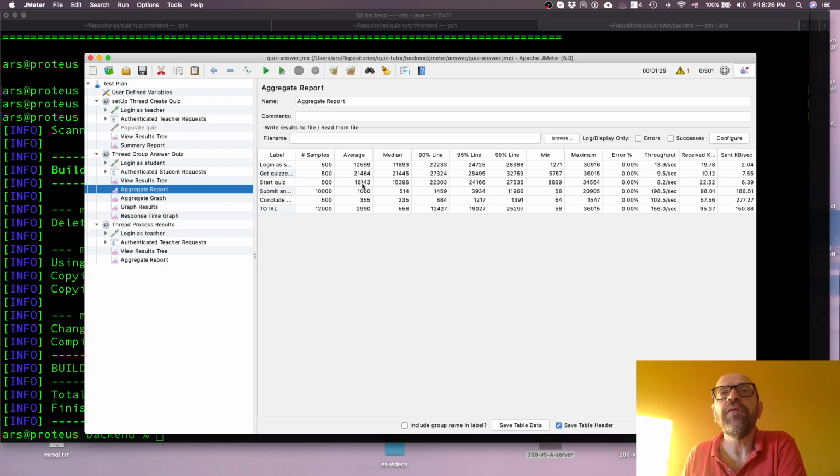And even the start quiz, I can improve it with a functionality that the teacher can use that basically generates the quiz answers for all the students, okay? So when the student starts, it already exists. So this can be reduced even more.